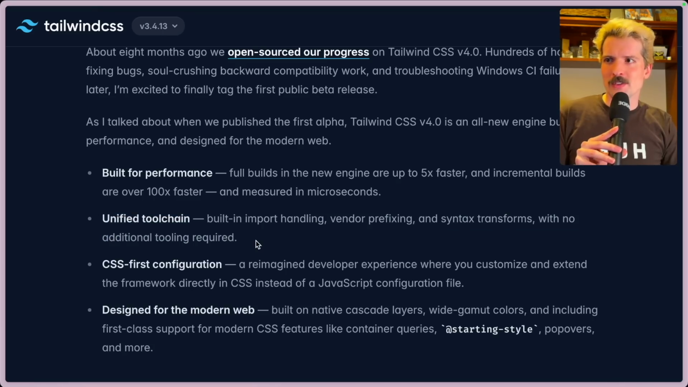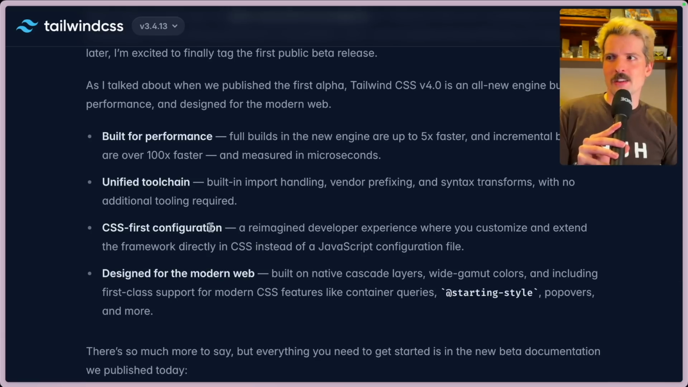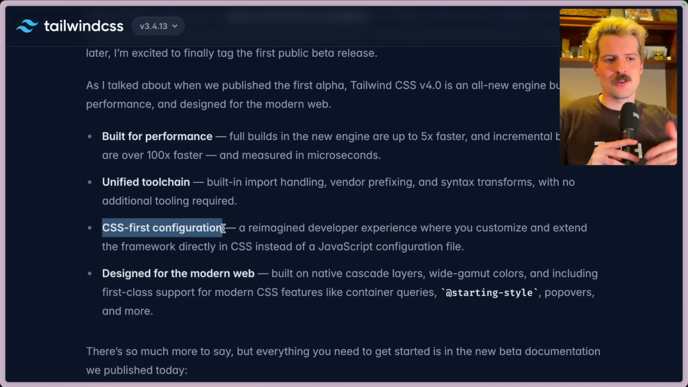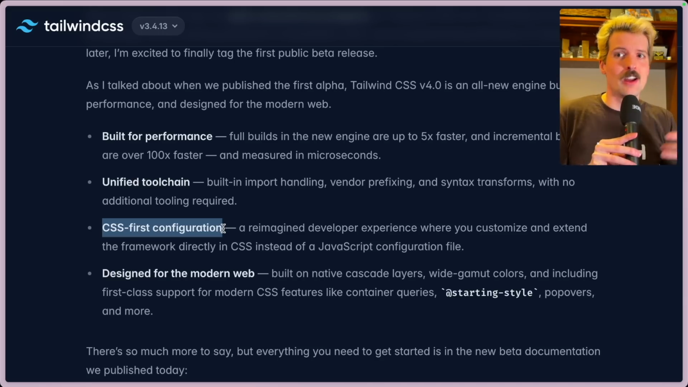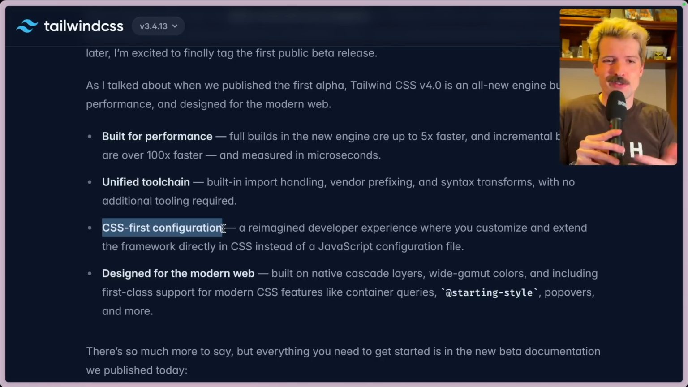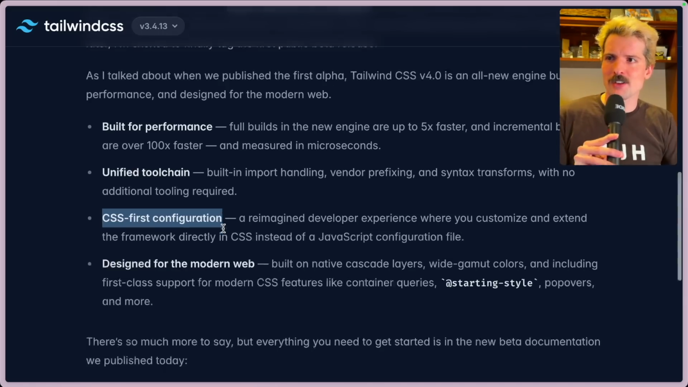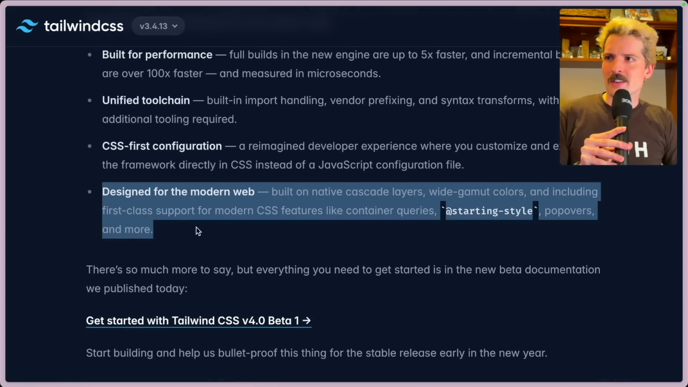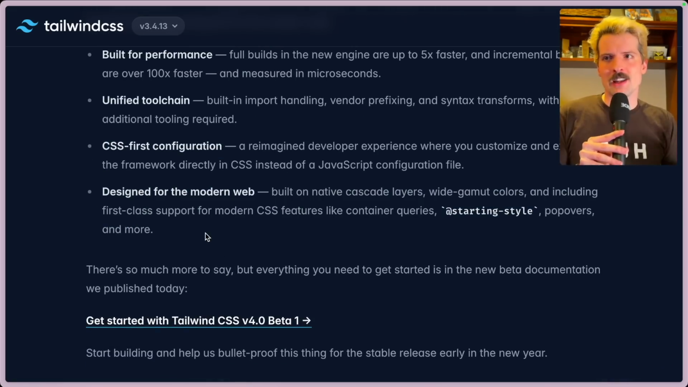There's a unified tool chain, which has built-in import handling, vendor prefixing, and syntax transforms with no additional tooling required. It's also CSS-first configuration, which is really cool. You no longer have to do all your config in that weird Tailwind config.js file. A bunch of it can now be moved to CSS, which is where it belongs. It's style information. They also call out that it's designed for the modern web. It's built on native cascade layers, wide gamut colors, and includes first-class support for modern CSS features like container queries, @starting-style, popovers, and more.